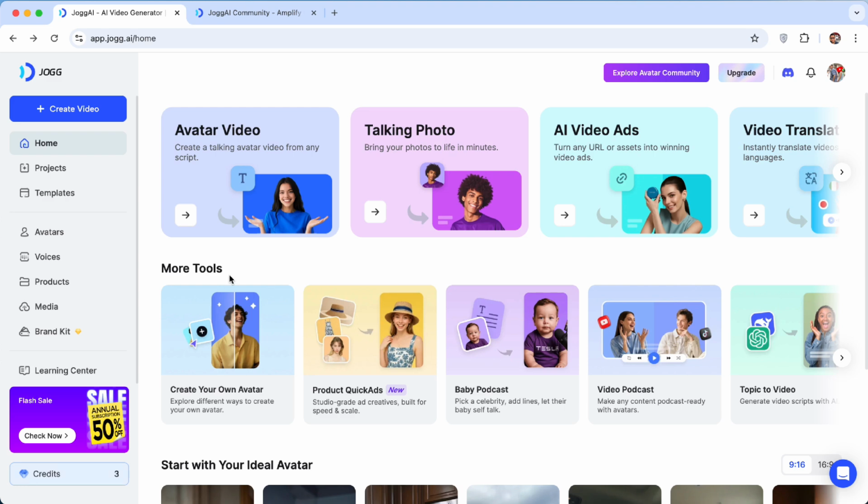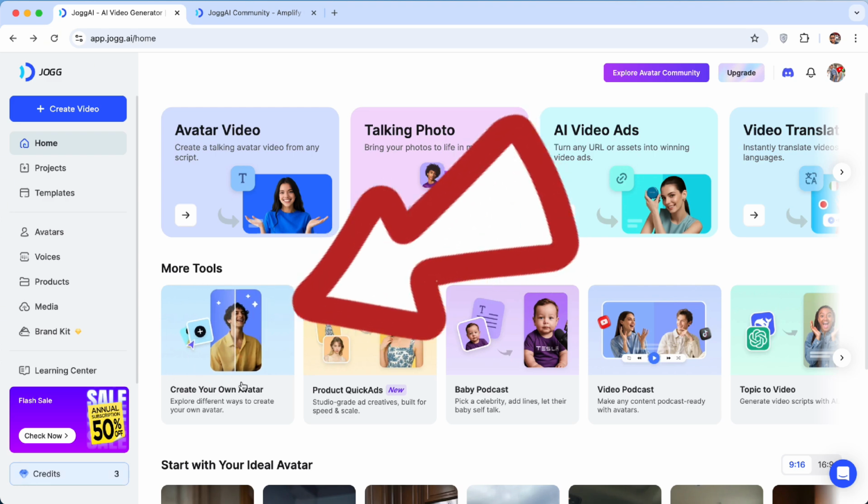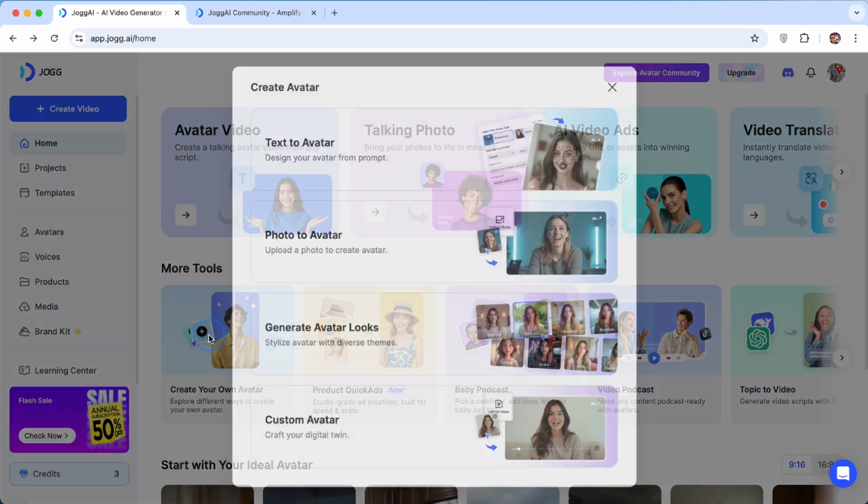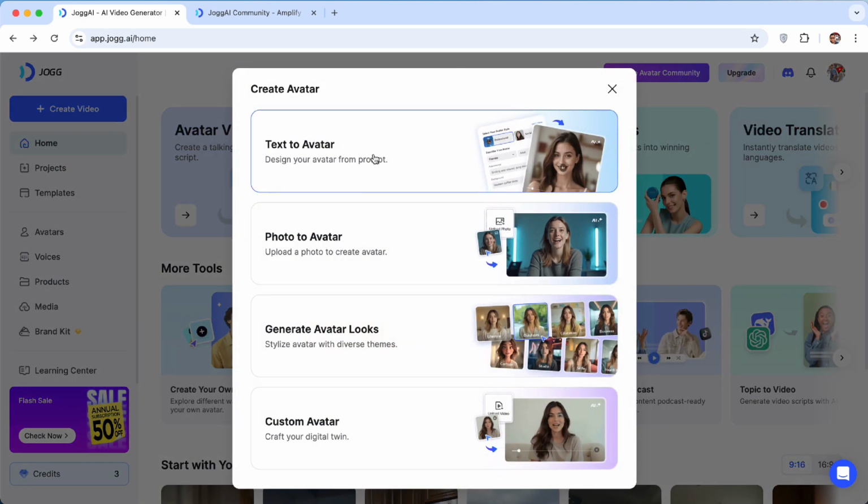If you want to create your own avatar, you can go to create your own avatar right here. You can use text to avatar. If you have a photo, you can use photo to avatars. Or you can generate avatar looks that they already had. You can also use a custom avatar. You can craft your own digital twin using your own image.